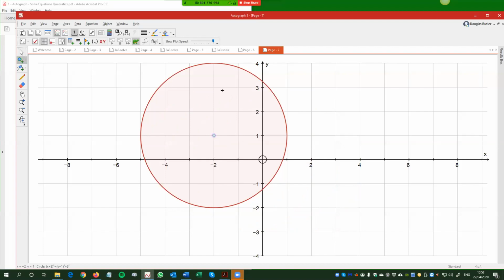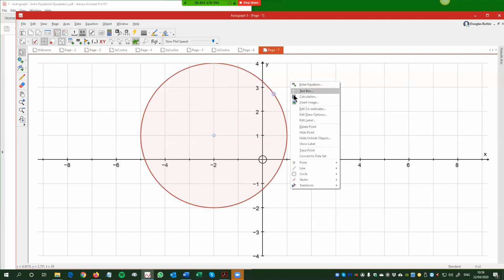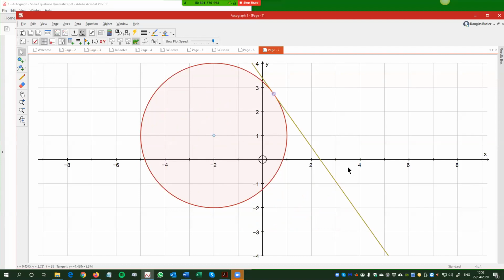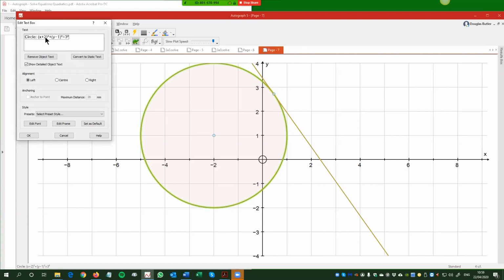You can put a point anywhere you like. See, when it changes to a black arrow, it means it's going to put a point on the circle. We probably want that this time, so it's a bit more flexible. If you've got a point on the circle, you can obviously move it all the way around. You can right click, you can do a tangent. You can also select the circle, and the text box will give you its equation.